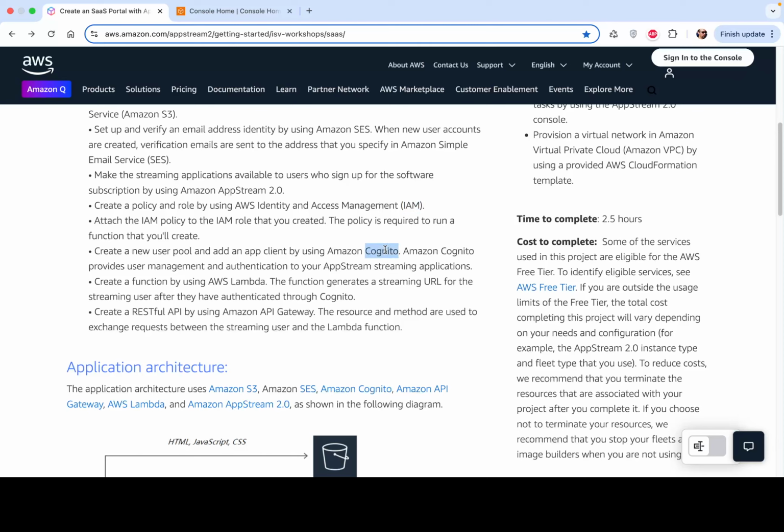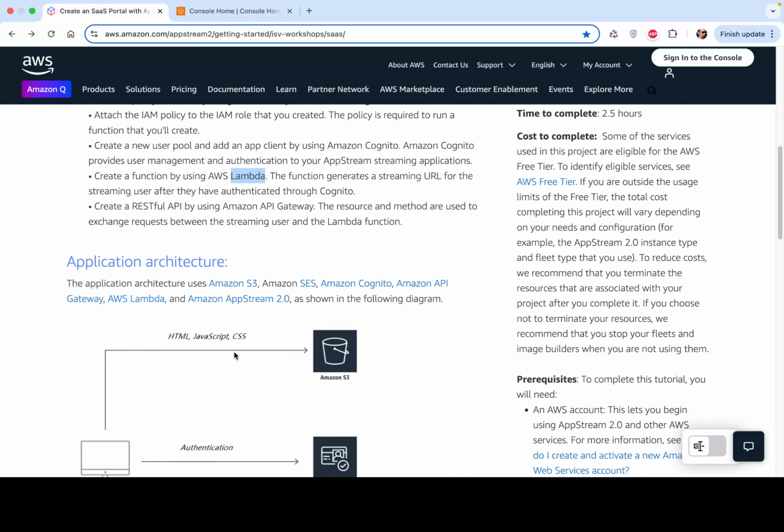So here you go, Cognito. We're gonna set up a user pool. We're gonna set up our code in AWS Lambda, and we are going to set up our RESTful API, which will be our entry point to execute the Lambda function that will actually launch the AppStream link, and you'll be able to start your SaaS.